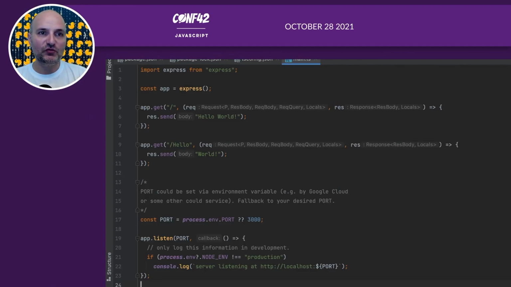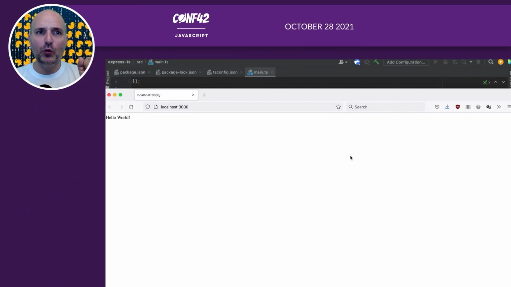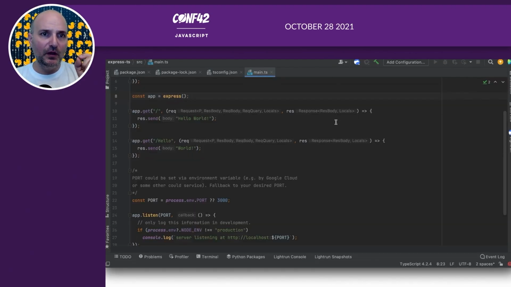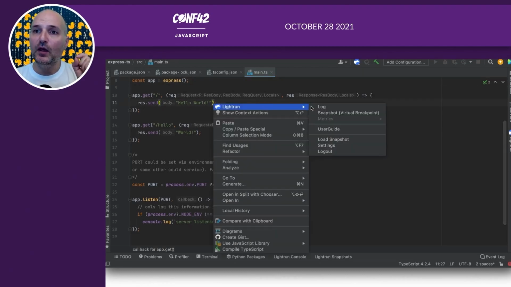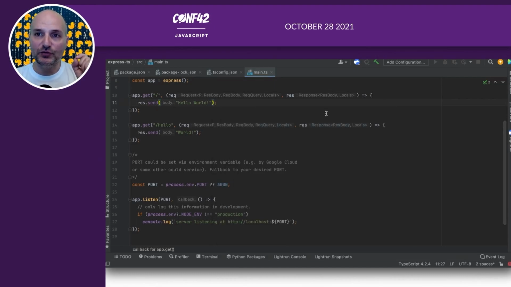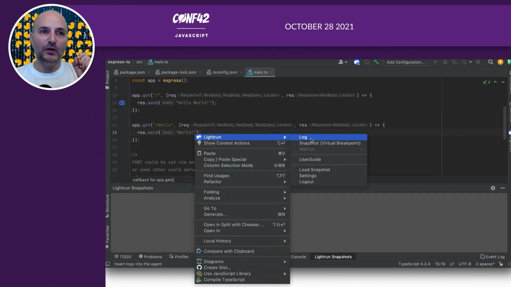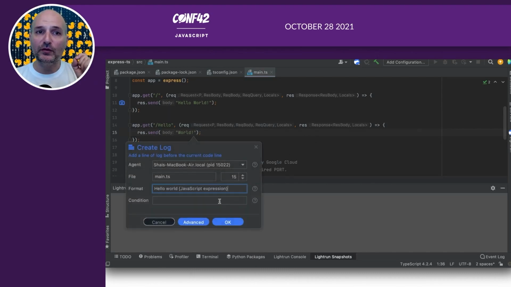Back in the Express TypeScript Hello World app, we can add the code snippet to the top of the file and run the server. Here's the Hello World demo running. Let's go to the code and add a snapshot for the main page request. The snapshot will be hit when we load the main page. Now let's add a log to the method covering the hello URL. This is injected without restarting the server or anything like that.